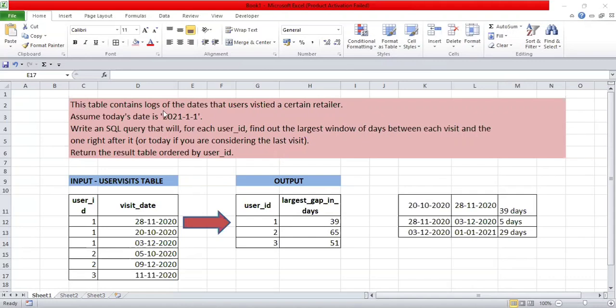This table contains logs of the dates that users visited a certain retailer. Assume today's date is 1st January 2021. Write an SQL query that will, for each user ID, find out the largest window of days between each visit and the one right after it, or today, if you are considering the last visit, and return the result table ordered by user ID.